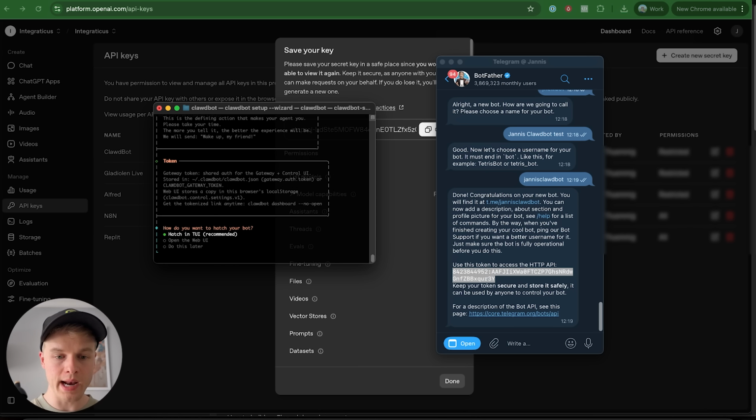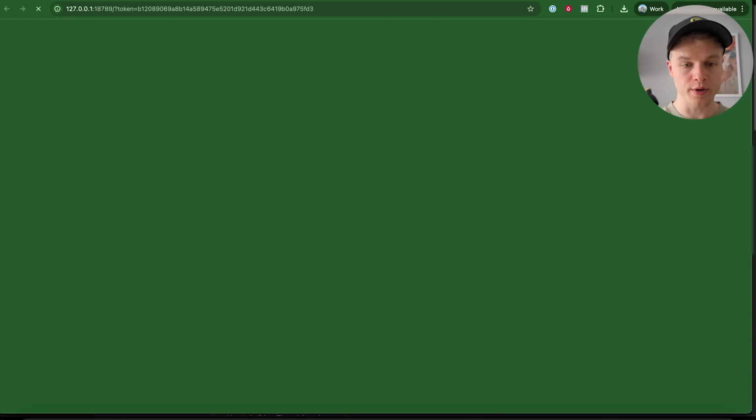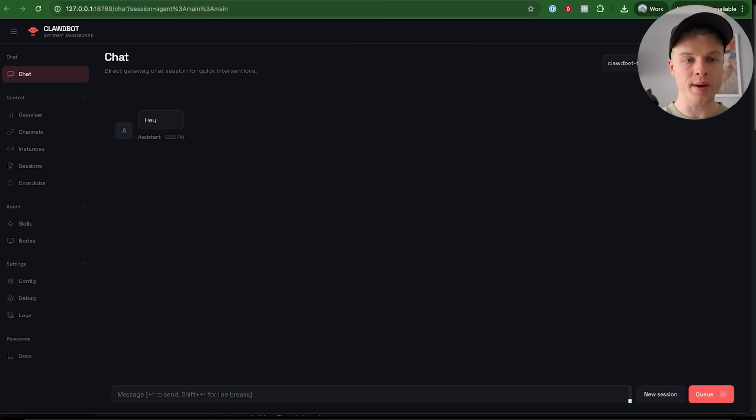It created the token, and now it also asks us how we want to visit this chatbot. And you can do that in the TUI, or you can do it in the web UI or later. I would suggest using the hatch in TUI. I'm gonna show you as well how that looks, because it just opens it up for you under your local IP address and a specific port, and you'll now be able to access Cloudbot.